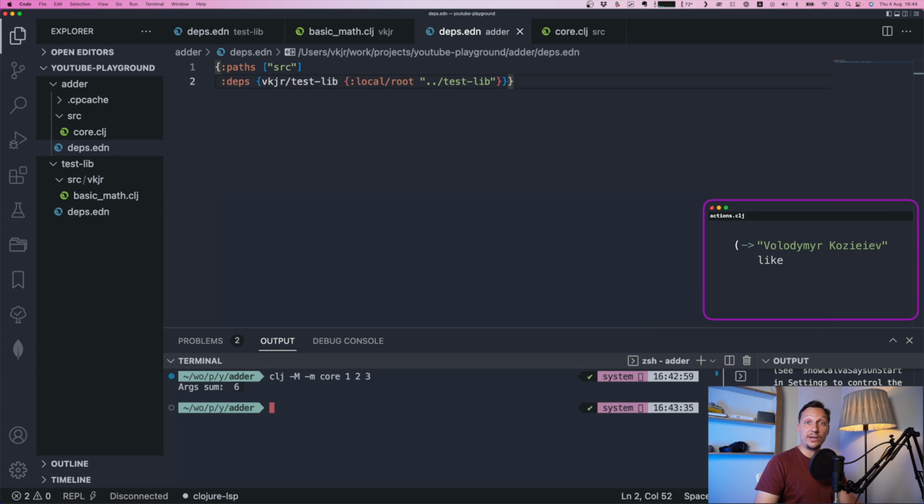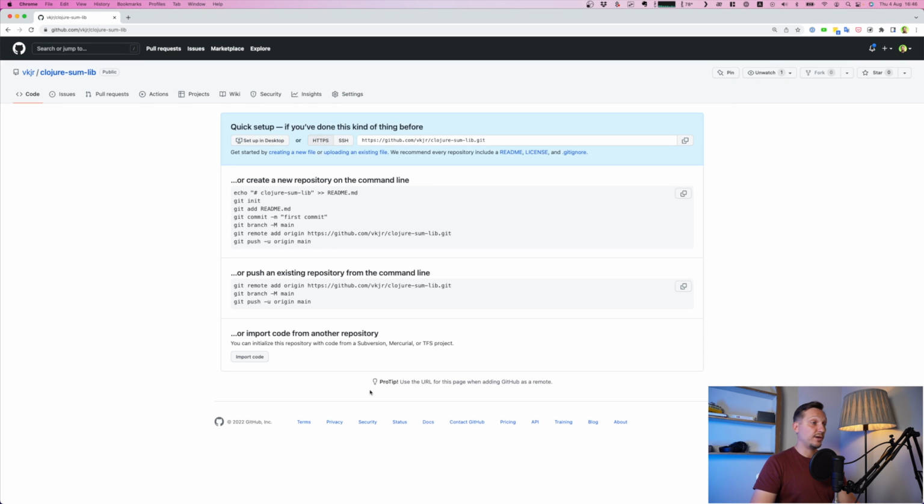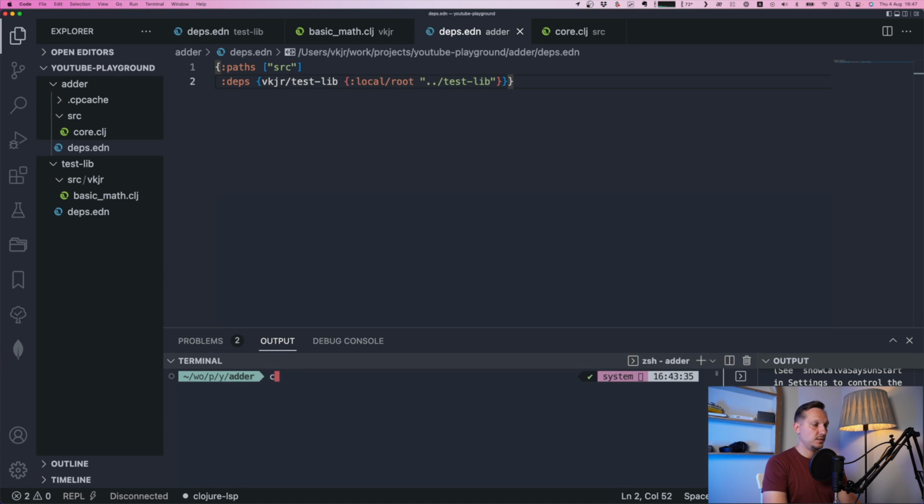Now let's take a look how we can push the same library to the GitHub and reference it from there. Let's go to the GitHub and create a new repository for our library. We will name it clojars_sum_lib. Okay, here's instructions on how we can add our existing source code to that repository. Let's go to library directory.